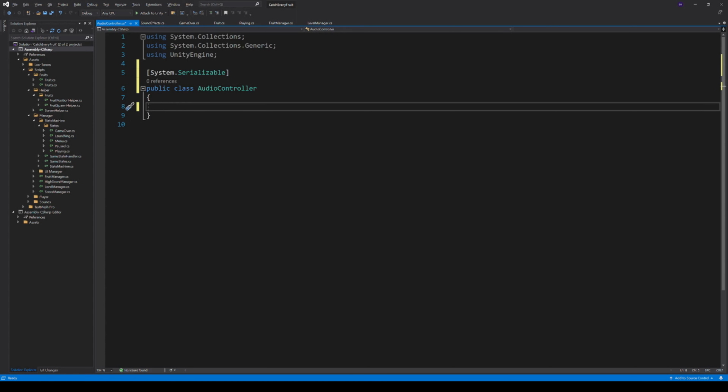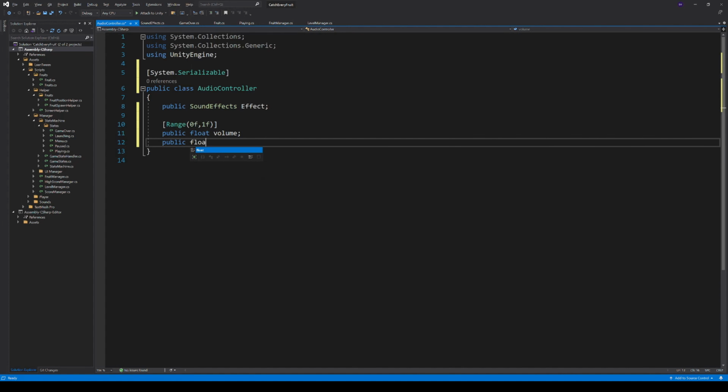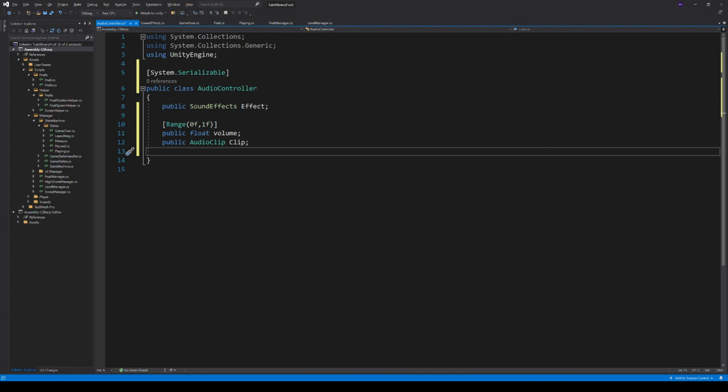Now we need a bunch of variables, because we want this controller to be very flexible. So first, we add our created enum SoundEffects to know which sound effect this controller should be. After that, we make a public float value for our volume. Then, we need a variable for our audio clip. We also need two bool variables, one to set if the audio should be looped, and one to check if we should do some pitch variation. I will explain that more later.